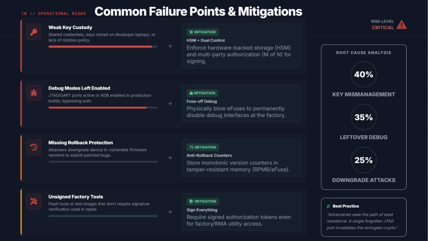To mitigate these risks, manufacturers enforce hardware-backed key storage, permanent debug lockouts, rollback protection mechanisms, and strict authorization for factory tools. These controls significantly reduce the chances of large-scale compromise.